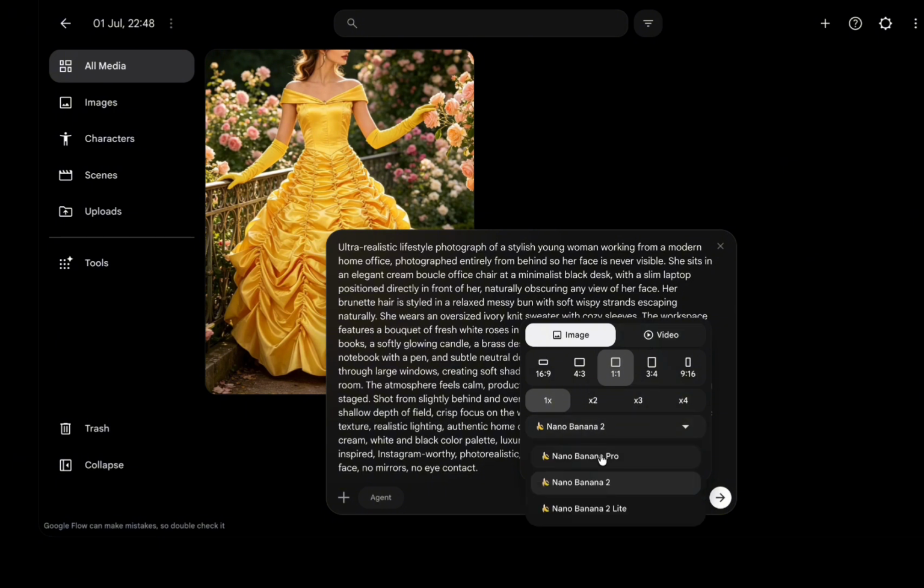And you can choose either Nano Banana Pro, Nano Banana 2, or Nano Banana 2 Lite. I have not used Lite before. I usually pick between Pro and number 2. So we can run this a couple of times to see what each one looks like. So we'll just run this one here.